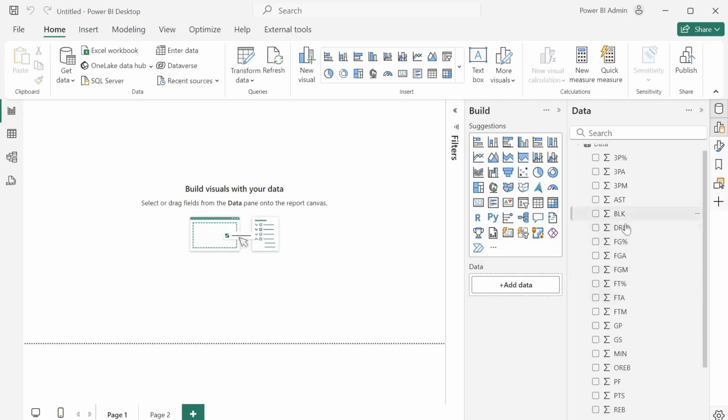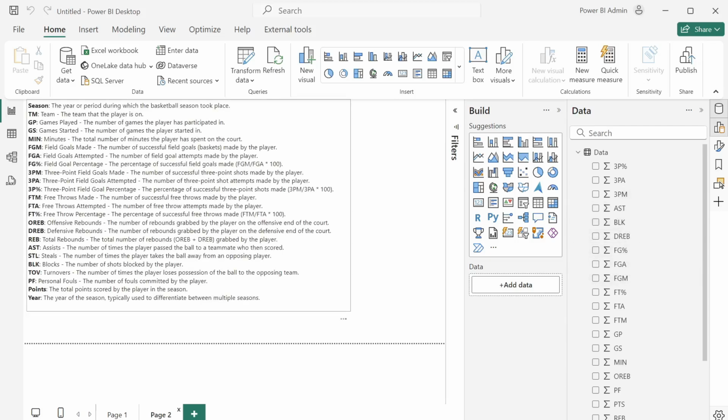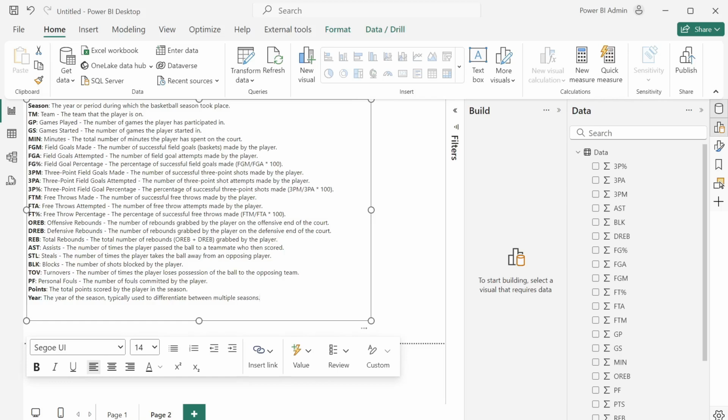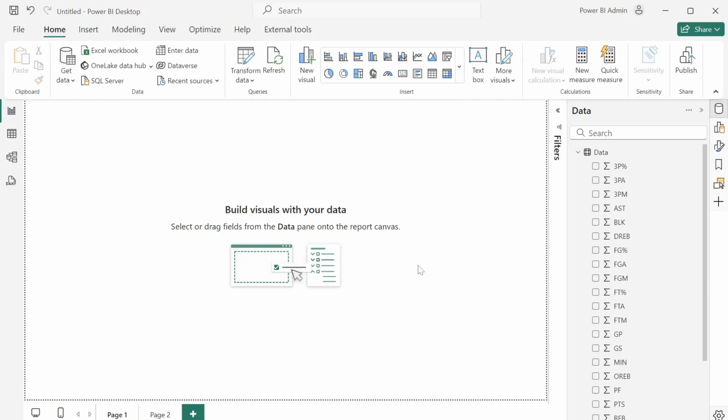Looking at the column headers here, we have the abbreviations. For example, here we have 3 point percentage and 3 points made, assist, and the rest of it. I have here a data dictionary to tell us what the full name of each of these columns actually is. You have GP as games played, GS as games started, and all. Then MIN as minutes and all. I'm going to add this as text to the description so that if you want to know what each of these means, you can make reference to that. So let's start building our visualizations.